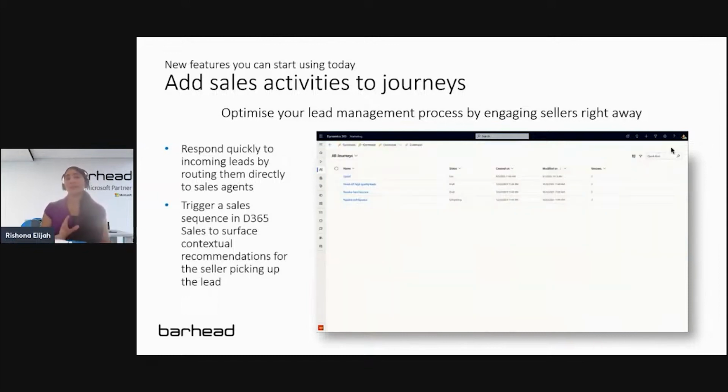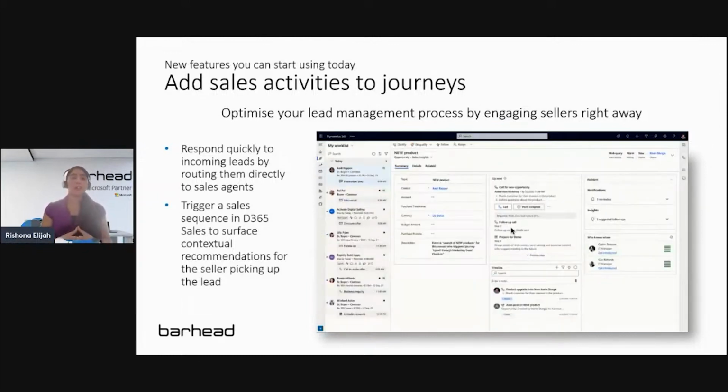The great thing about this is that it lets you identify your valuable prospects and then get the sales team involved as soon as possible to close your leads.